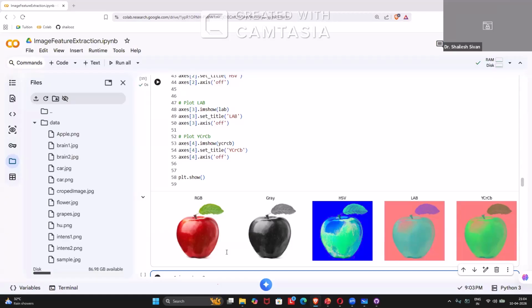Okay. So what is the peculiarity of this? Why do we need to convert this? By converting each image into one color space, we can actually get different information. Okay, we will get different information on that.